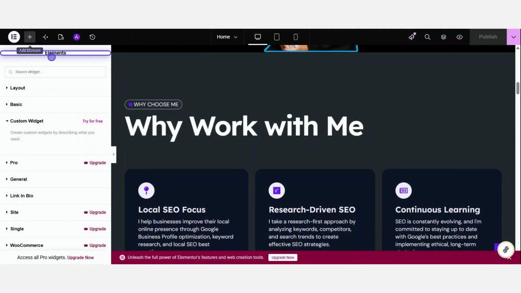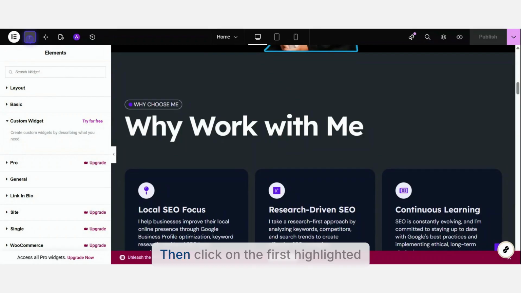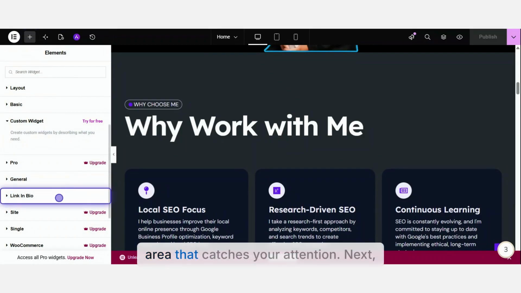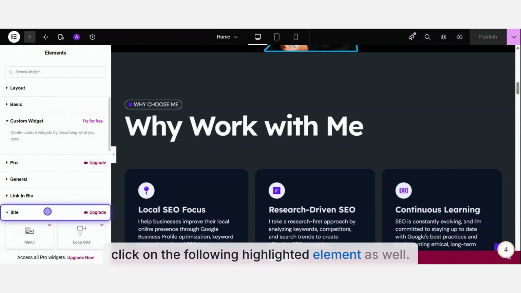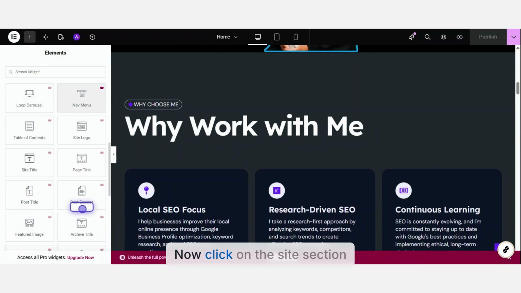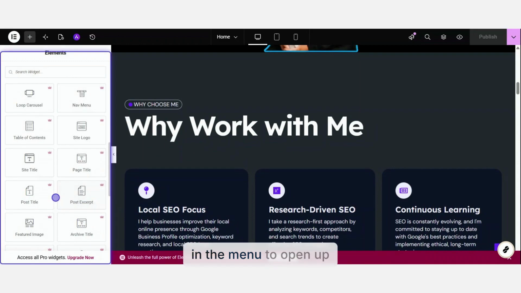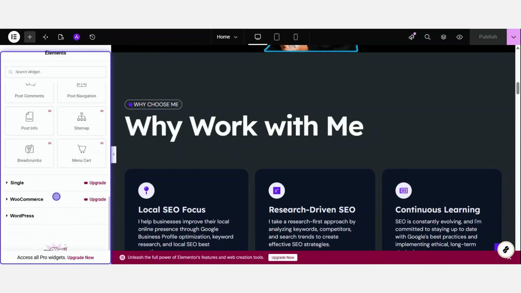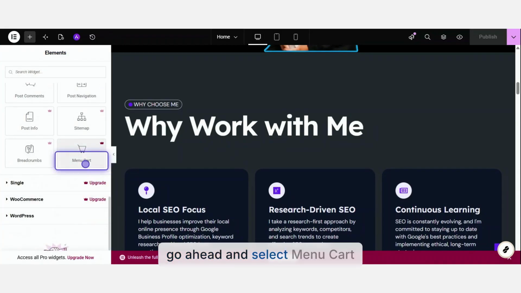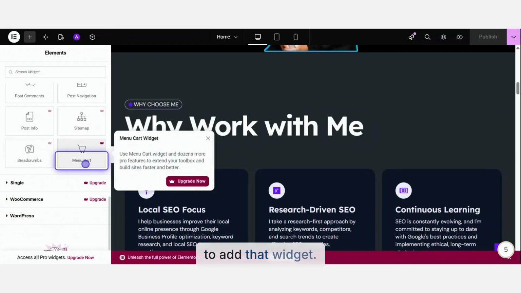Start by going to the home page and opening it with Elementor to get into the editor. Then, click on the first highlighted area that catches your attention. Next, click on the following highlighted element as well. Now, click on the Site section in the menu to open up your site settings. From there, go ahead and select MenuCart to add that widget.